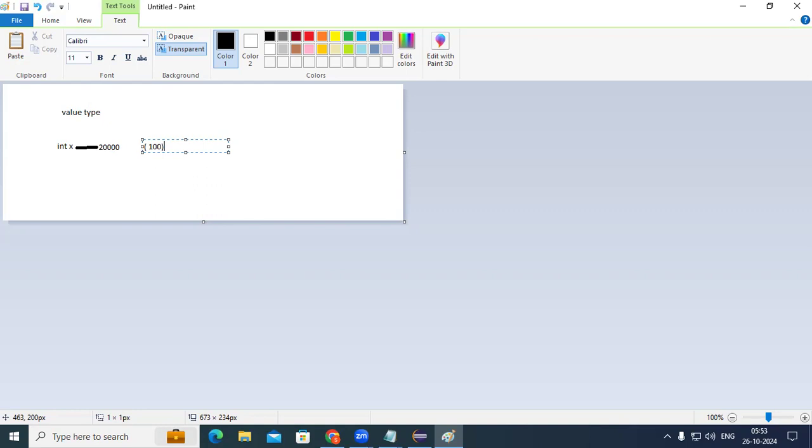The location is what here? 20,000 for x. When you assign x equal to 100, what happens? In the location 20,000, 100 is going to be kept. The location 20,000 is going to contain the value 100. So this is a value type.